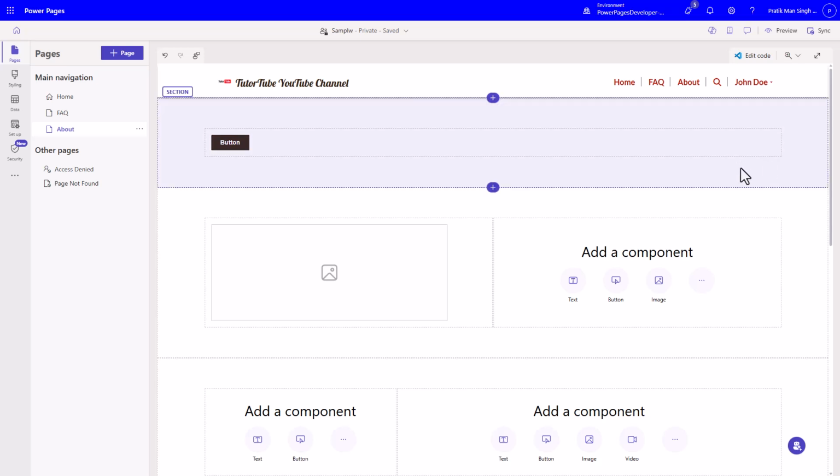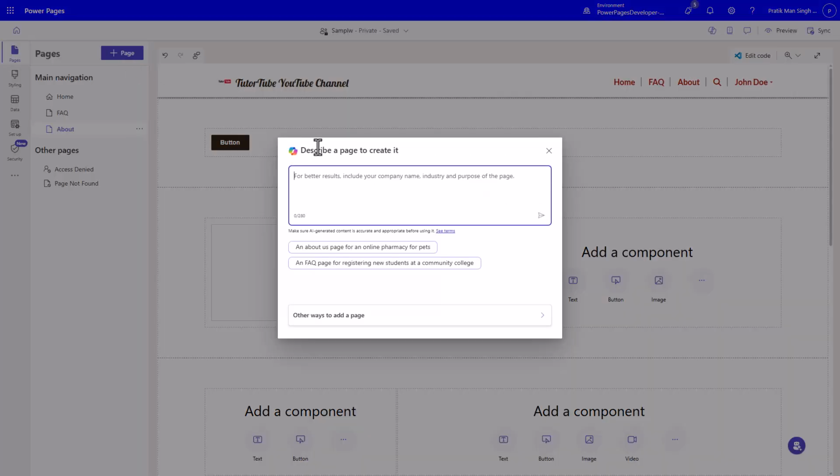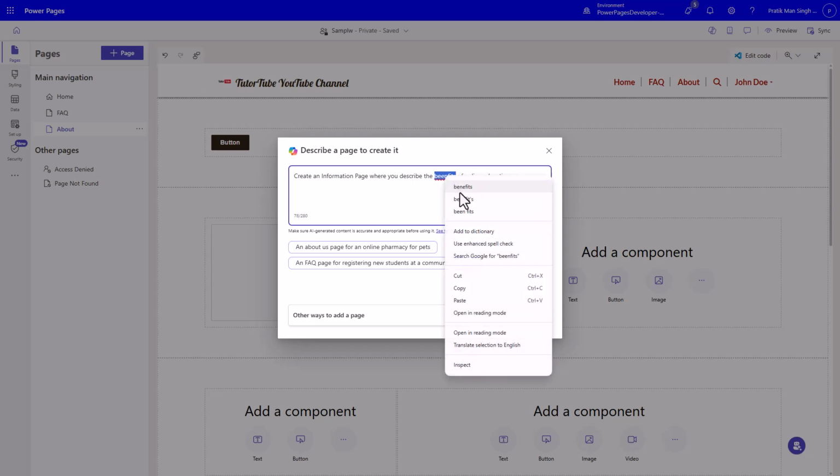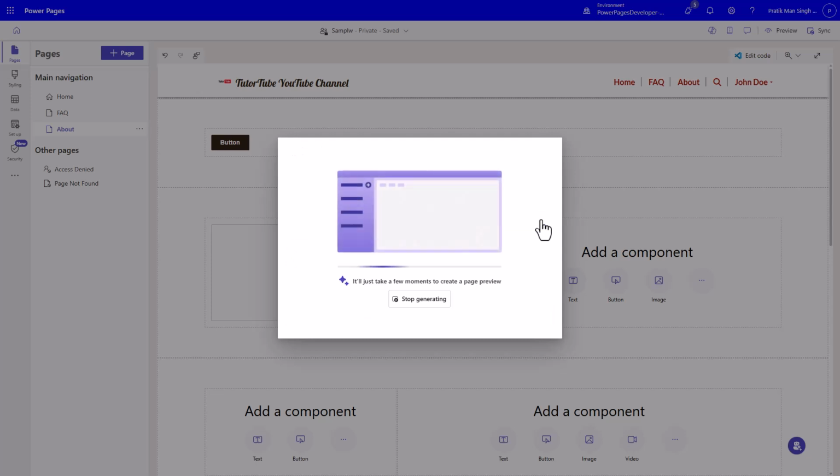So one of the things that you can do is create new web pages and generate the content using AI as well. To do that, you can click on the paste button right here, and by default you get the describe a page to create option right here. So I'm just going to say create an information page where you describe the benefits of online education right here, just like this. So let's just hit the send button.